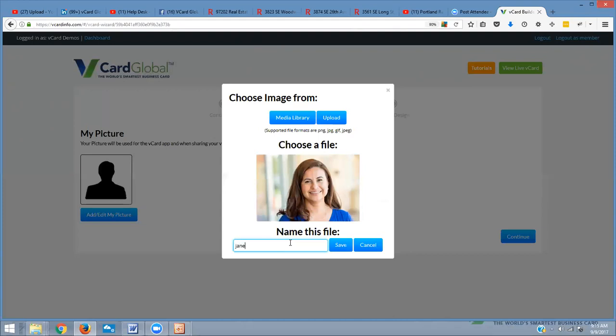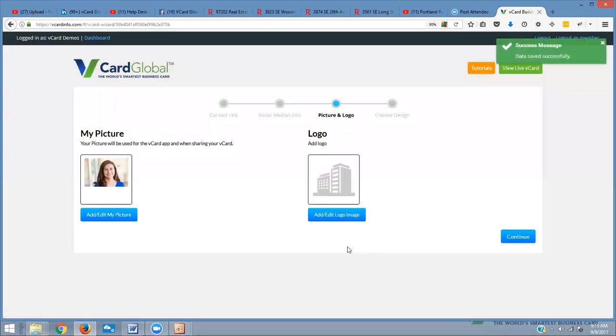You can give it a name, and it is important to give these a name because you can search by these pictures later on in your media library. You can search by name for them. So I put my picture here, and now I can also load my logo. I want to point out the picture is important. You definitely want to have your picture on here. It's not only on the vCard, but when you text your vCard to someone, that picture will most likely, for most phones and most carriers, show up in the text message, okay?